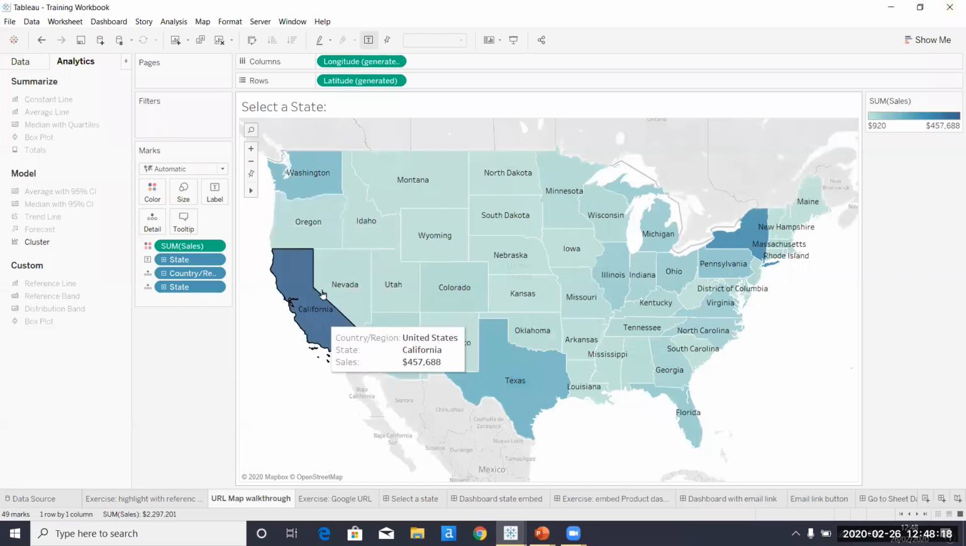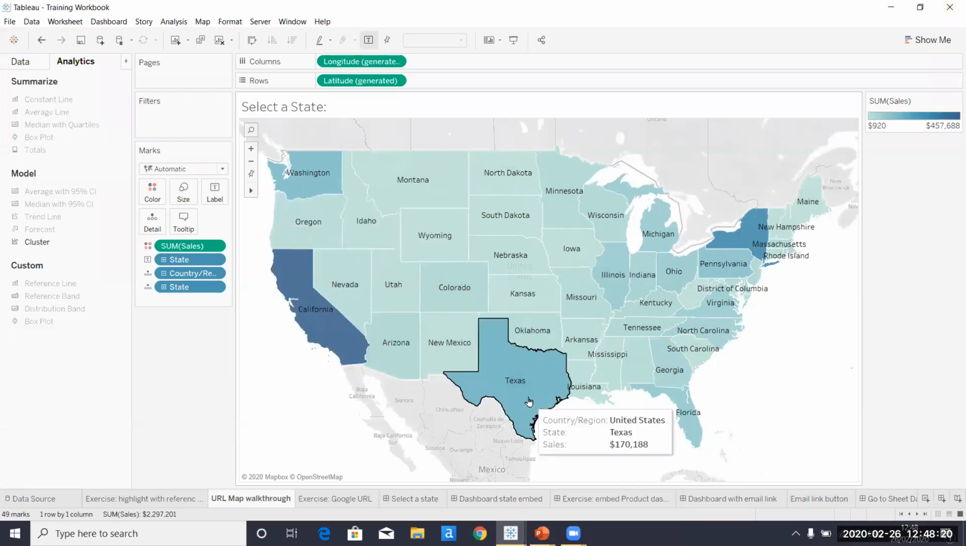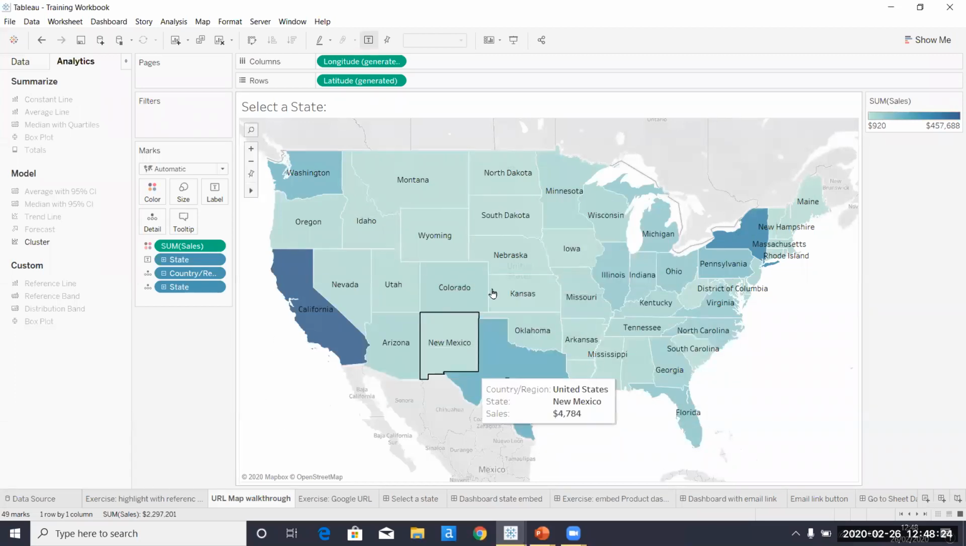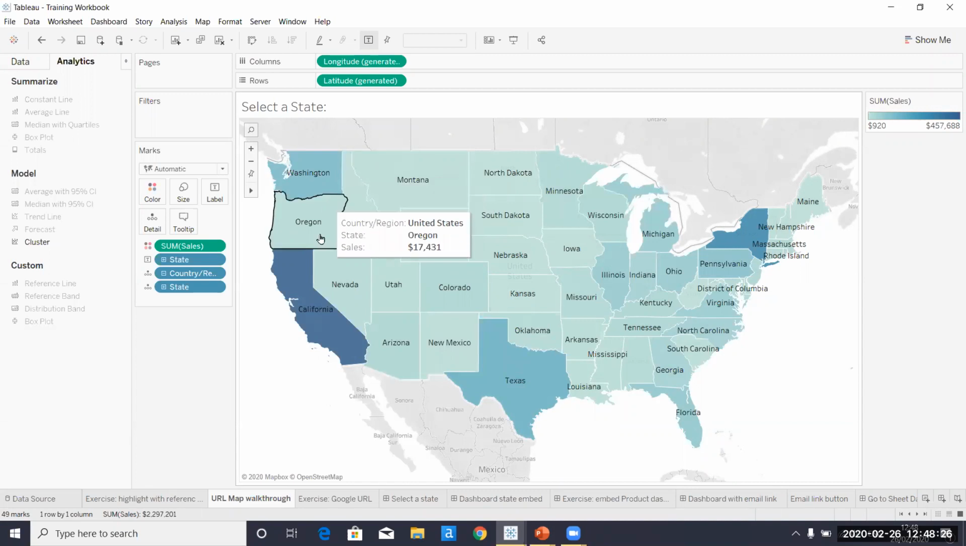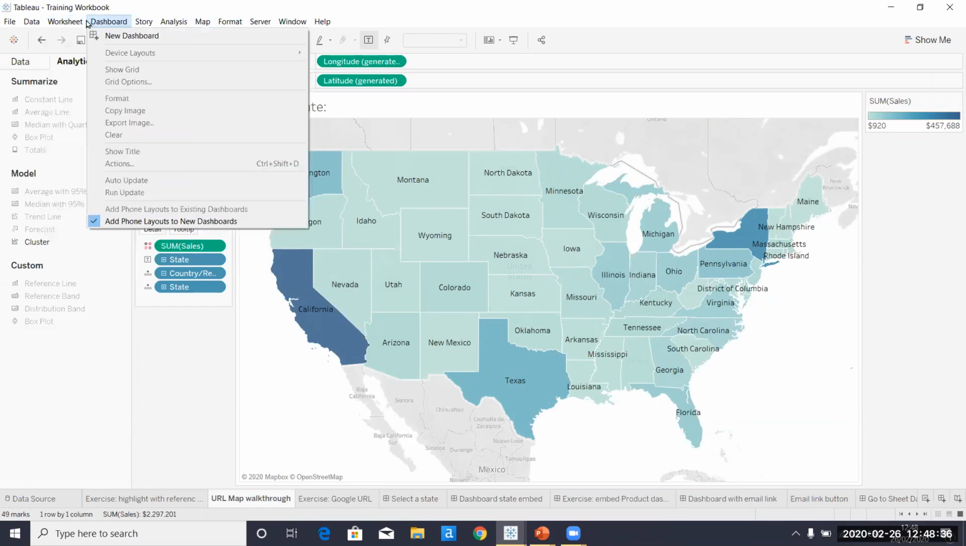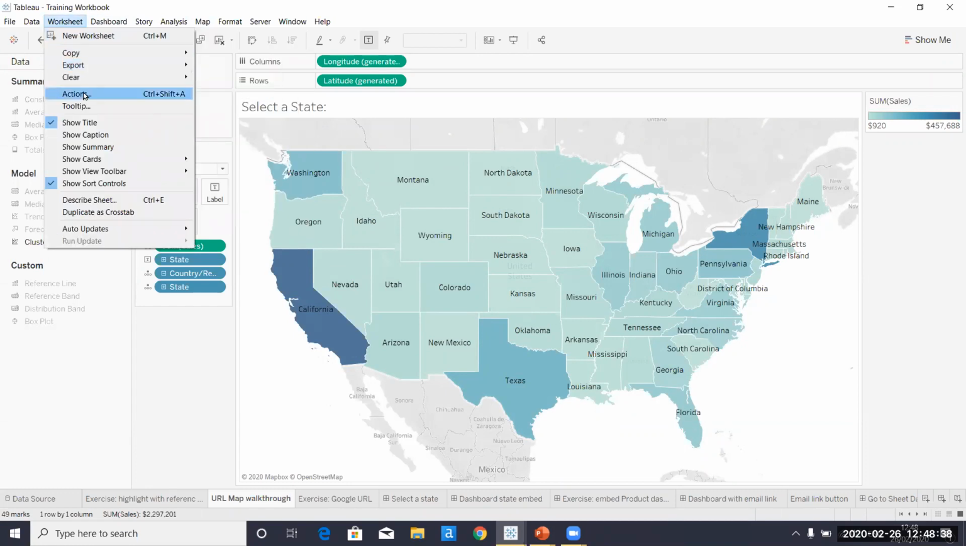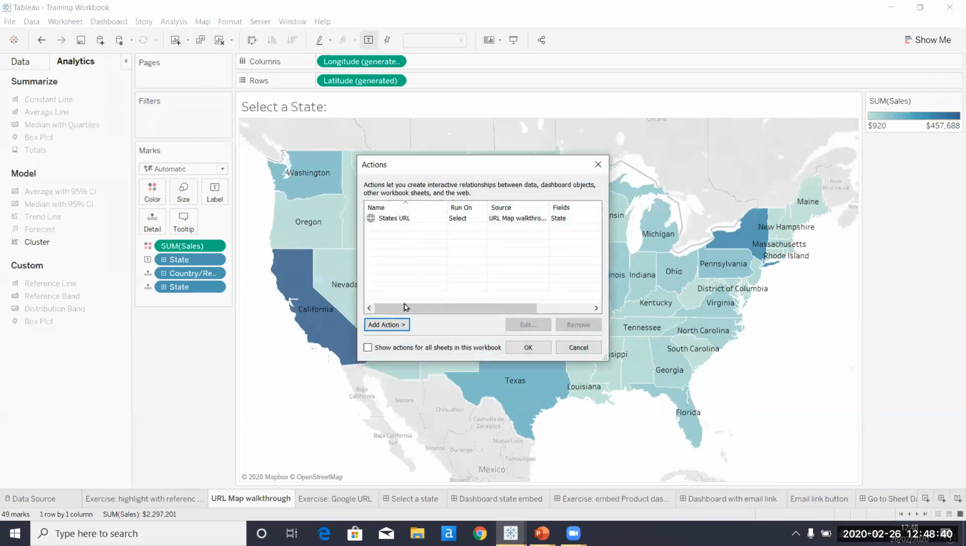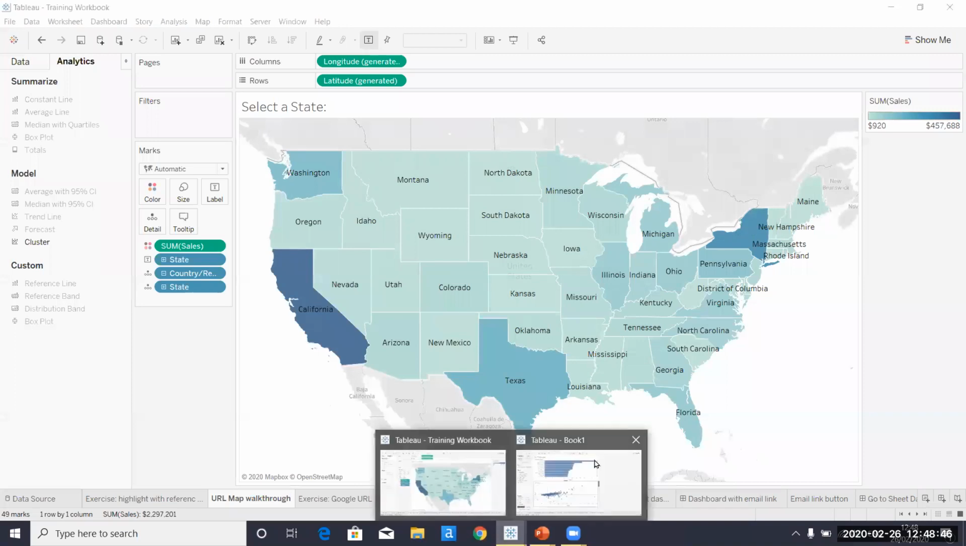This map is just sales, colored by sales on our map, as we made before. I'll show you how this worksheet action is configured. It's on a worksheet, it's not on a dashboard right now. Again, the same way, worksheet actions, Add Action, Go to URL. I'll go through building this in my other Tableau.